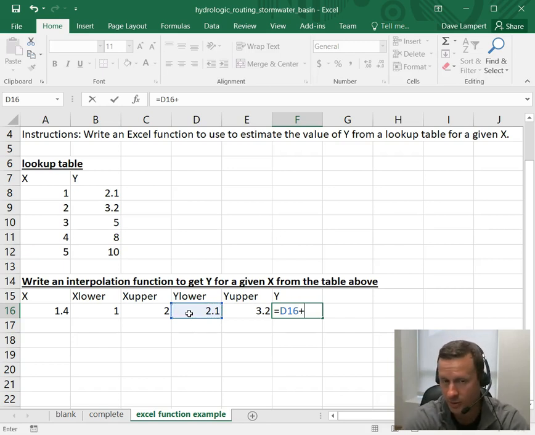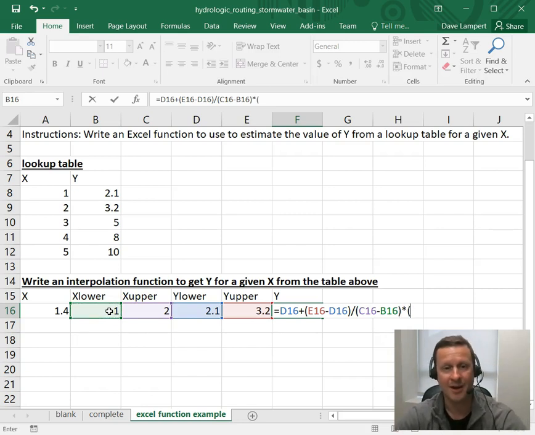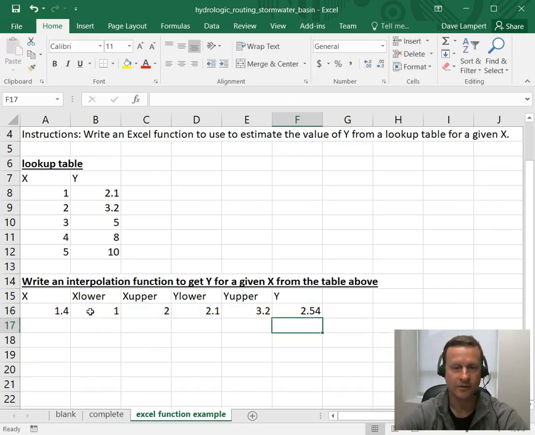So what is the slope? Slope is, remember, change in y over change in x. So y upper minus y lower divided by x upper minus x lower. That's the slope. And then I'm going to multiply it by my change in x here. So that's going to be my x value that I want to interpolate at minus the starting point, which is the x lower. Enter. And so now, boom, there we go. We've got x equals 2.54.